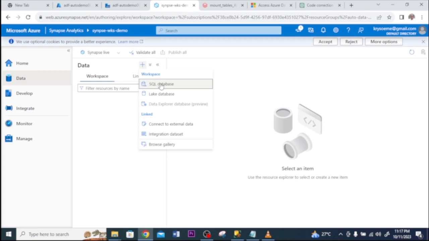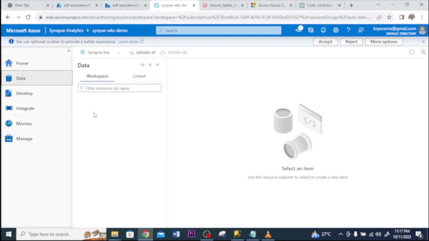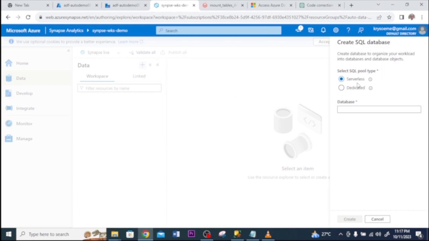I want to create a SQL database. If I come over to Data, there's a plus icon here. I click on it, then click SQL database. It will give me two options: serverless and dedicated. By default, it's on serverless. Serverless is meant for lesser workload, while dedicated is meant for higher workload.